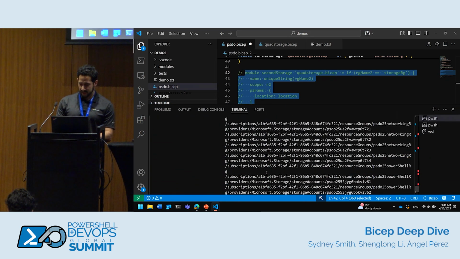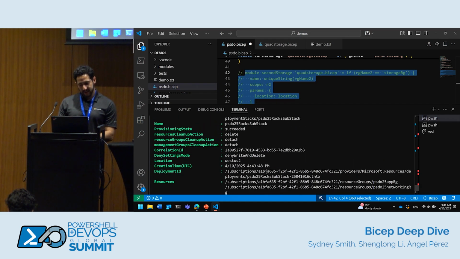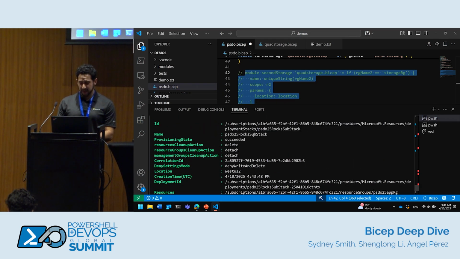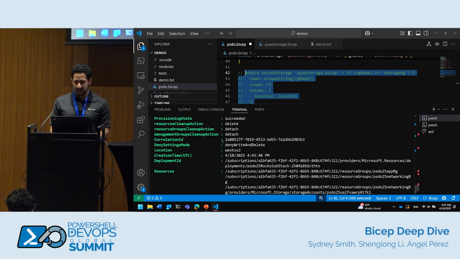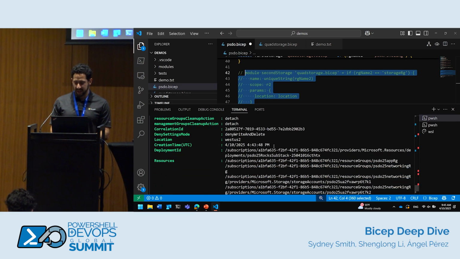All right, this looks like it succeeded. The other stack got stuck in a non-terminal state. That doesn't happen very often, but of course it needs to happen while I'm doing a live demo. All right, so we managed to get that created. We have our stack. We have the cleanup action set to delete for resources, and we have a deny write and delete.